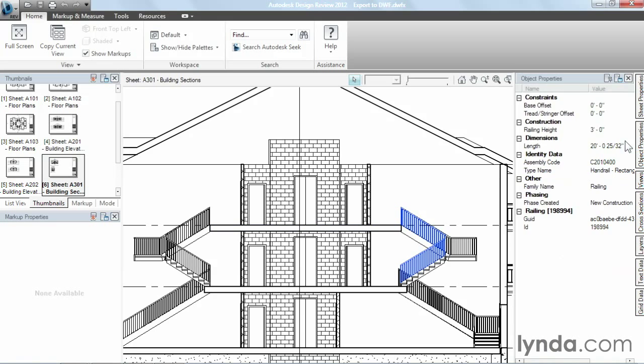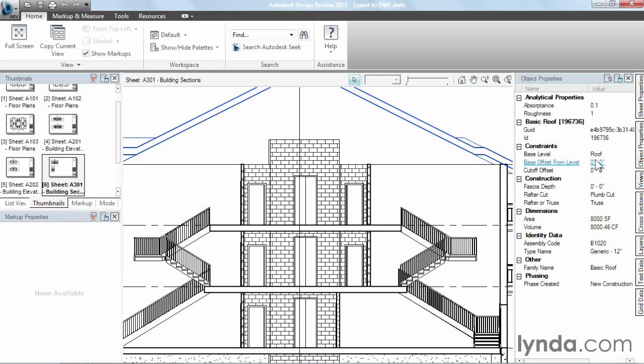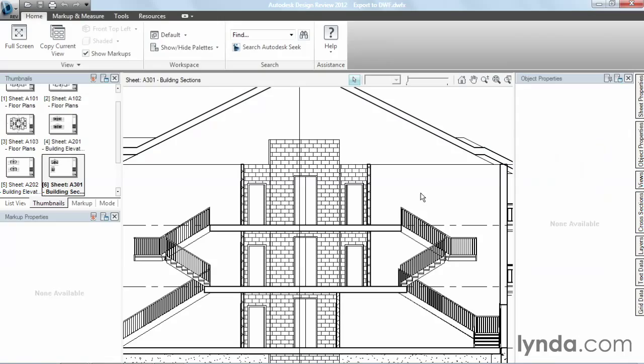If I click on a railing, I get information about the railing. If I click on a roof, information about the roof. So this is why viewing the file in the design review software is a little bit nicer choice than just opening it directly in Windows, because you wouldn't get access to those features.